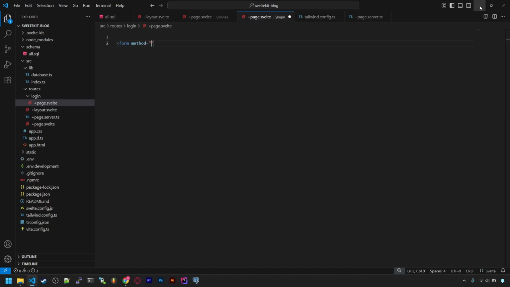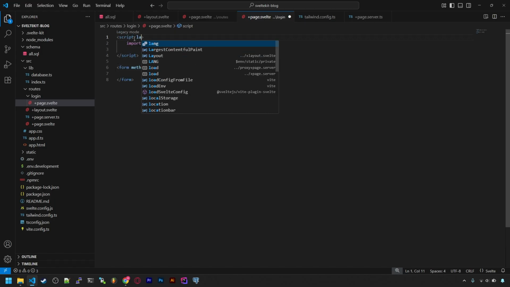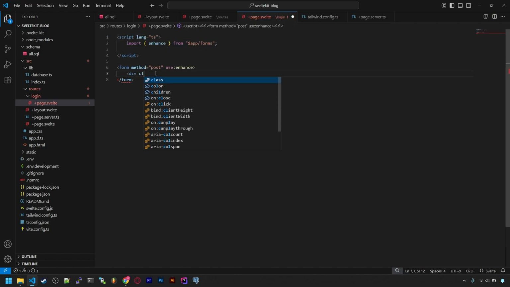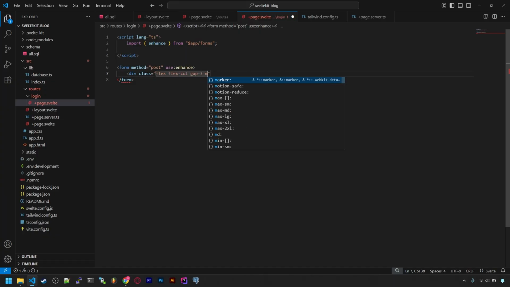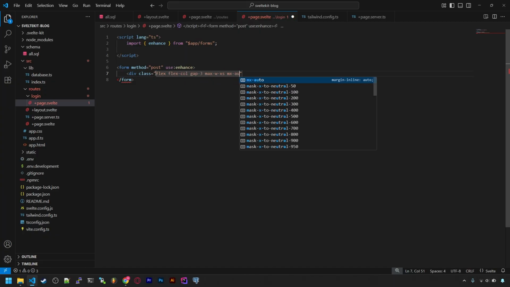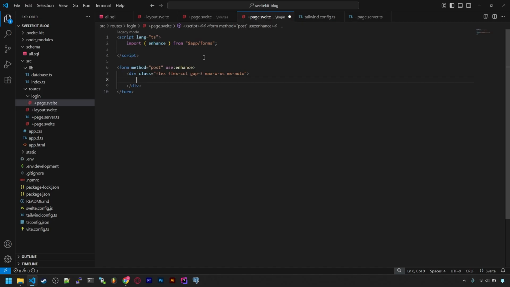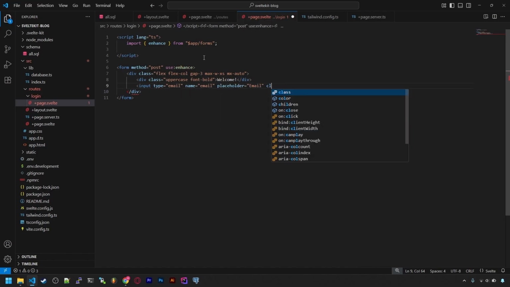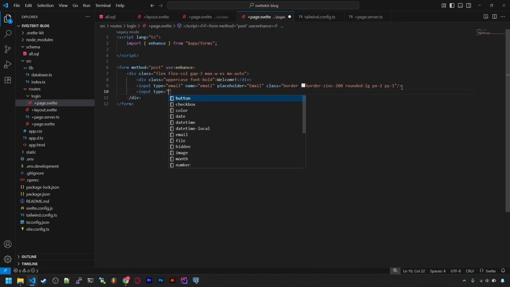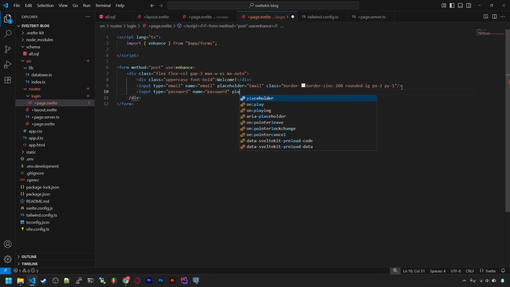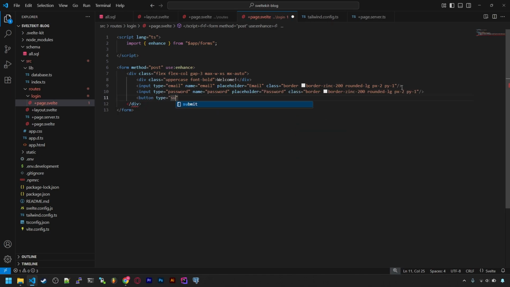In here, we'll have a form that does a post. We'll also add the Svelte use enhance feature to keep the page from reloading if there happen to be an error. In the form, we'll have a div to line everything up vertically, and we'll also want to limit the width a little bit. Then we'll have a header, an email input, a password input, and a submit button.